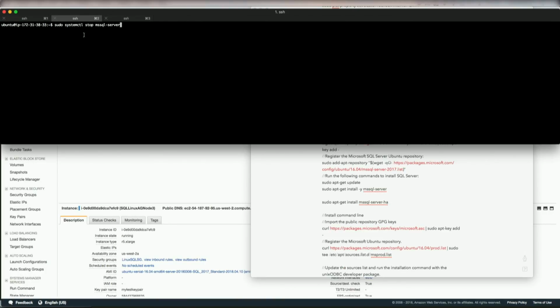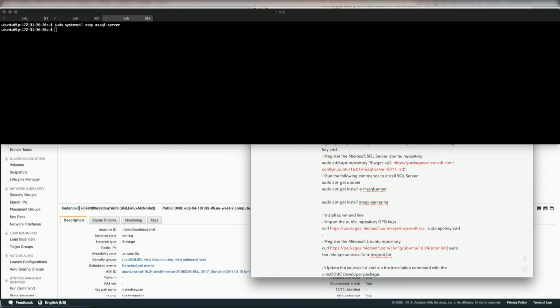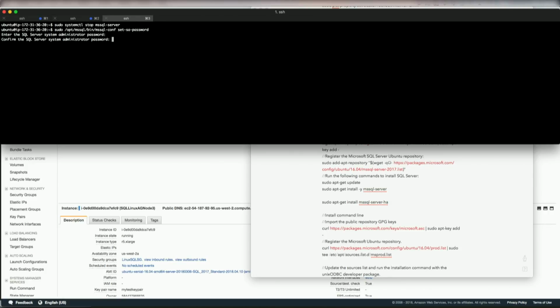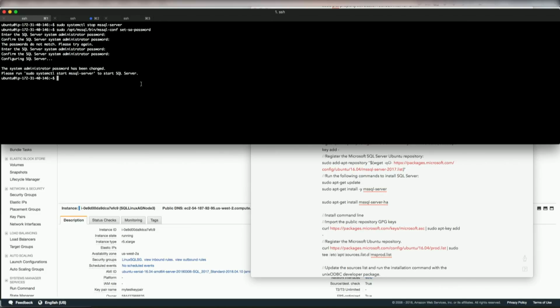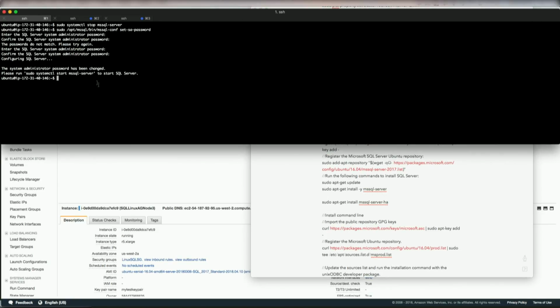So we're going to stop SQL Server on all 3 nodes first. And then what we're going to do is set the SA password, making sure I type this right. Okay. So now we can actually go ahead and start the server over here. You can literally just go ahead and run it.